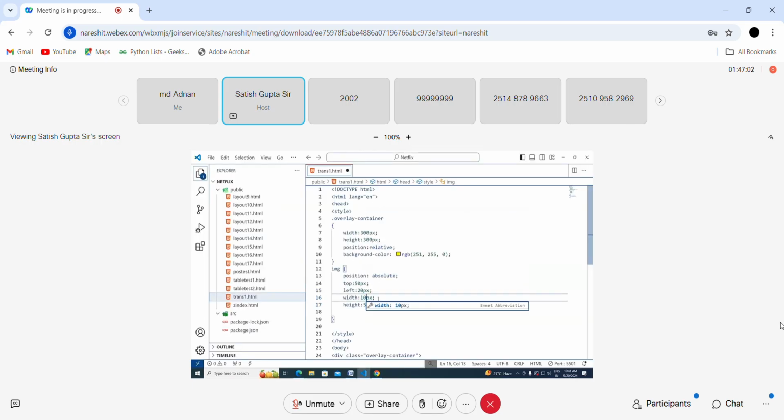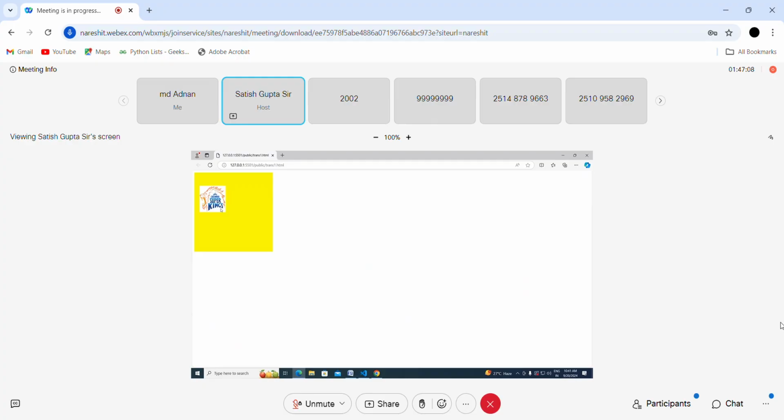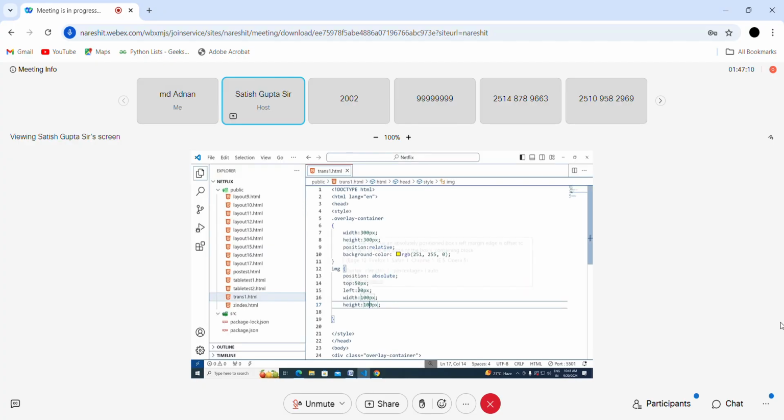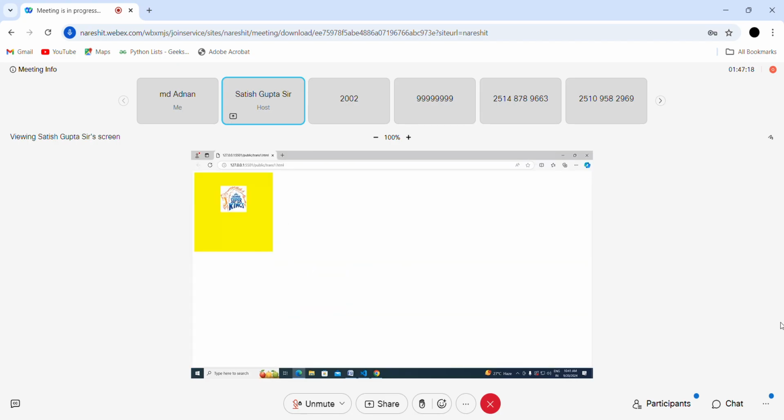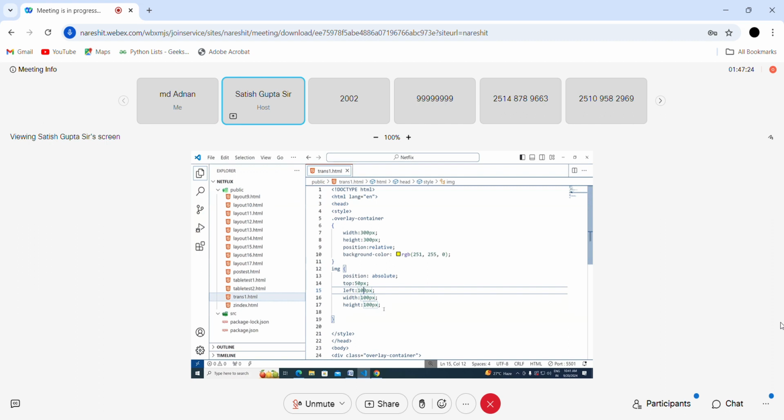So we'll give 100 here. That is the width and height. Then I move the left side. So the left side is moved. What is 120? I just gave 100. Okay, so this is given 100. After that, I've taken only one color, not multiple colors.